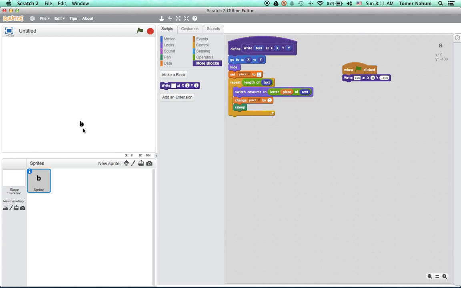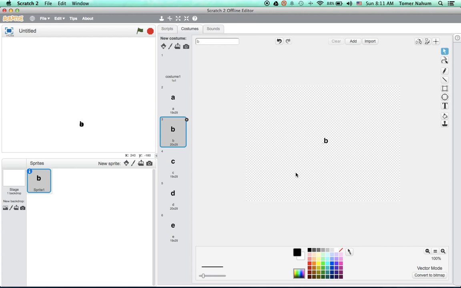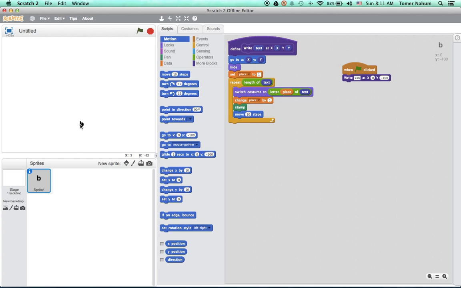Oh, that is very important. Something that I forgot. You see how it's writing? See this thing? It's because it was writing it on top of each other. We need to go to motion, and we need to do move 10 steps. Let's drag that out. And I'm not sure how much it needs to be because it depends on the size of the letter, how much space, like how many steps it has to be. So let's try with 10 steps.